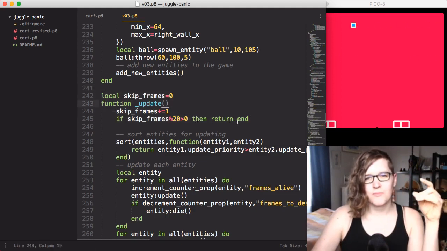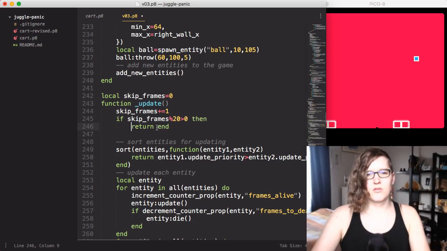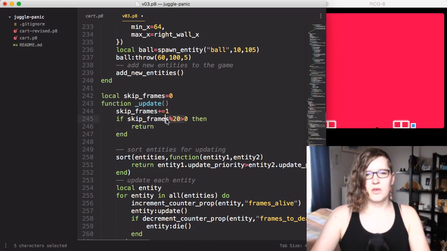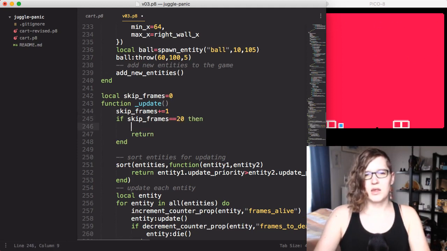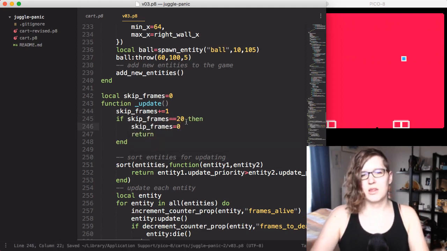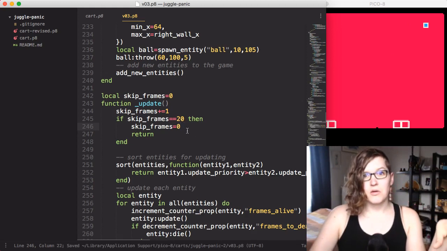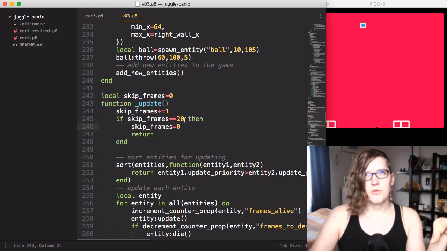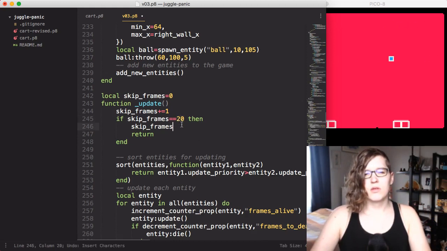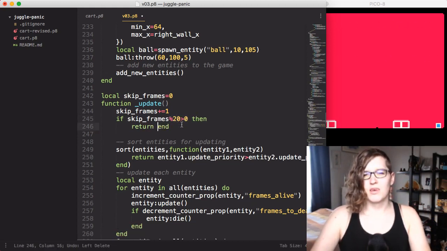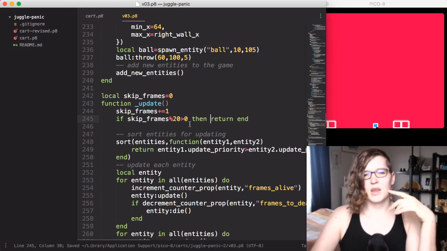It's kind of like, let's do this. This skip frames equals 20, then skip 0. This might be an easier way to do it. So, no, I broke it. No, this is fine.